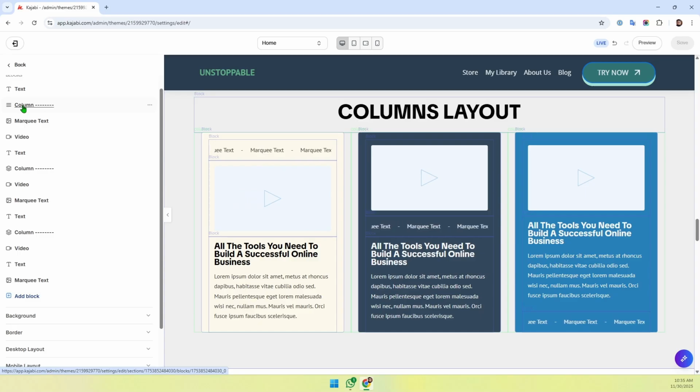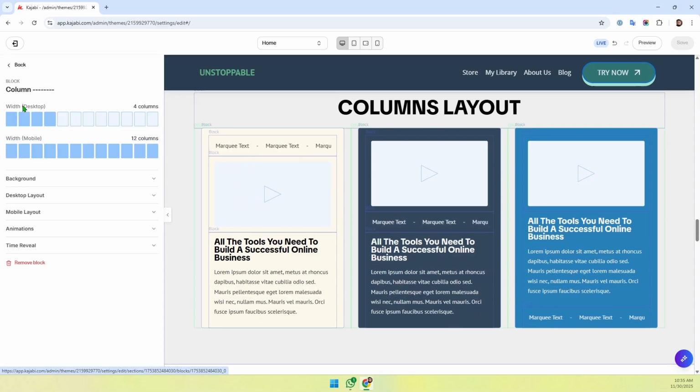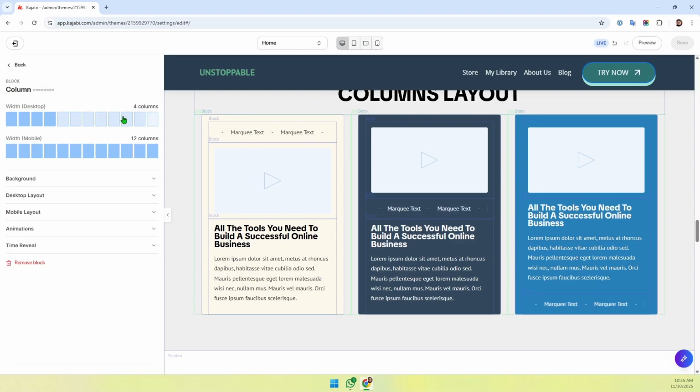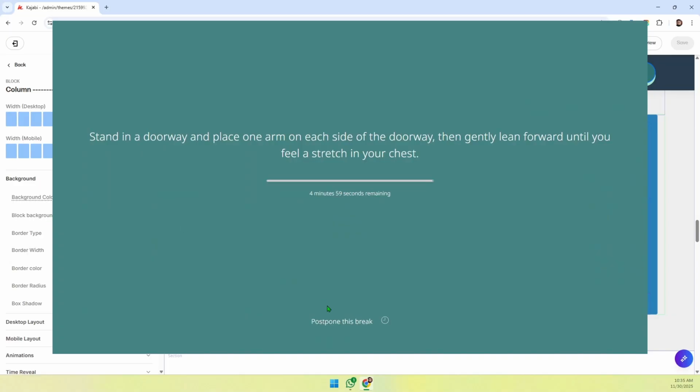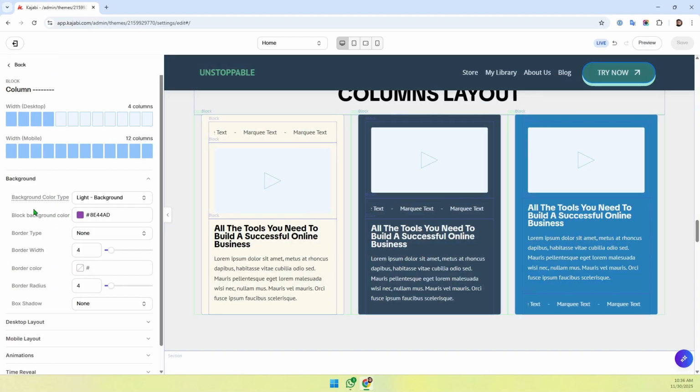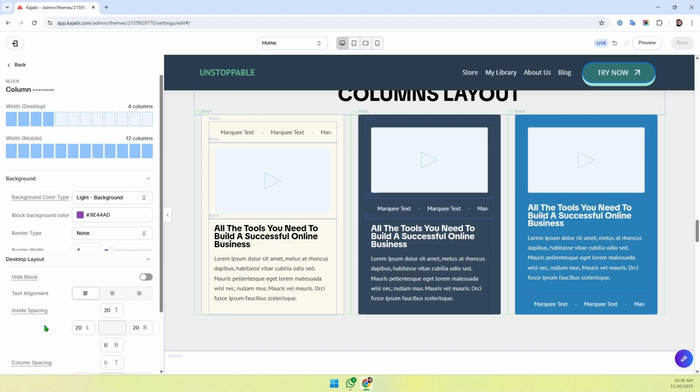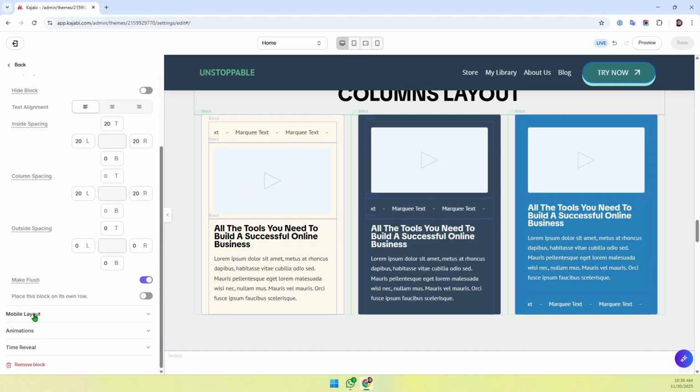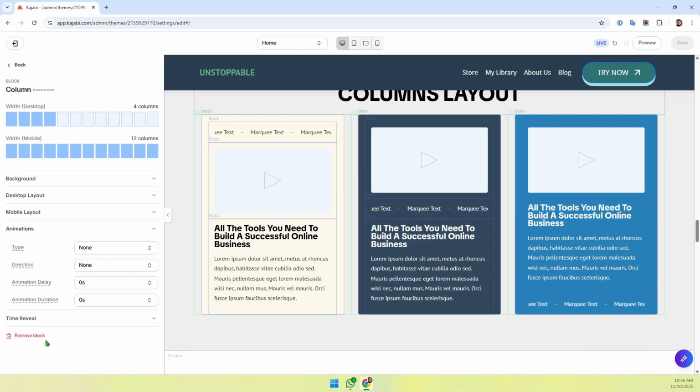And if I go to the columns, you can see we have the width for the columns, that is currently four columns, and we have the background options. On the background, we have the background color, border radius, and some other default Kajabi block options that are available here.